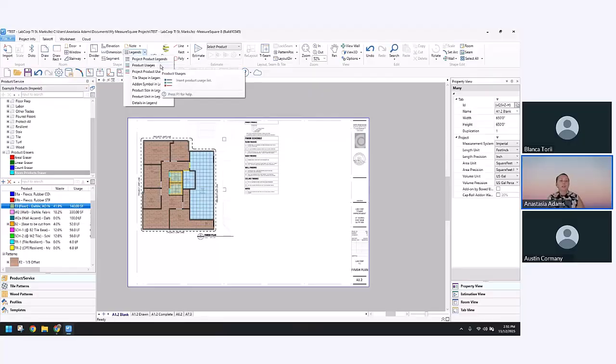Next is going to be product usages. This is again broken out by how I have my estimate by, which is estimate by tab. So we are effectively giving our GC, our installer, whoever's looking at this plan, our quantities. Not exactly useful in most instances. And then lastly is project product usages. Again, this is all of the usage, meaning all of the quantity for the entire project for just the products that are here on this tab. Okay, those are the top options.